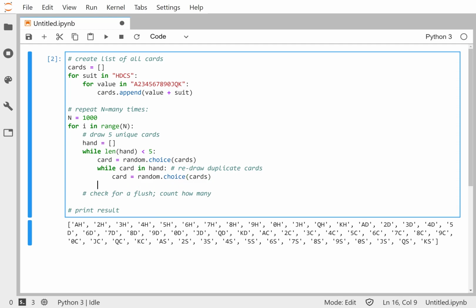And so then once we are successful, we can append that card into the hand. Okay, so that should work. That should start building us hands of cards. So let's try out this code. Let's start with just 5 iterations, and let's print out what kind of hands we can get.